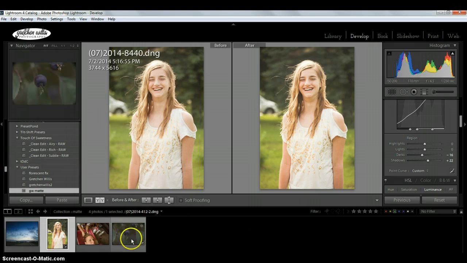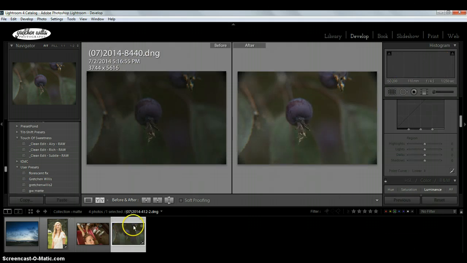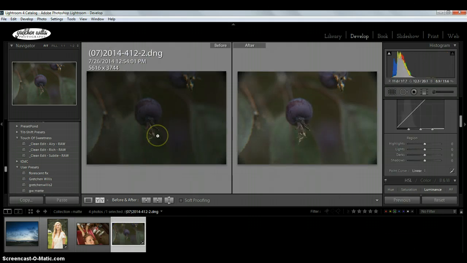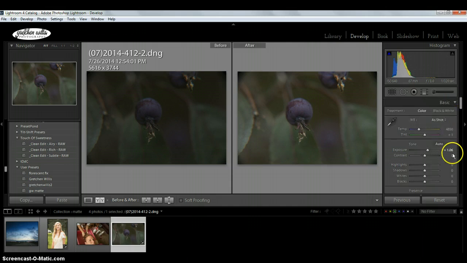Okay, so let me zip over here to a picture like this. Okay, so this is a picture, and I already increased the exposure a little bit. You can see here. But what's going to happen is if I apply a matte, it's going to make it look even a lot duller. You see, because a lot of the picture is in shadow to begin with, that's where we're going to start losing some of the detail.